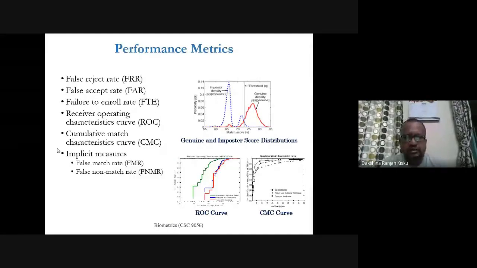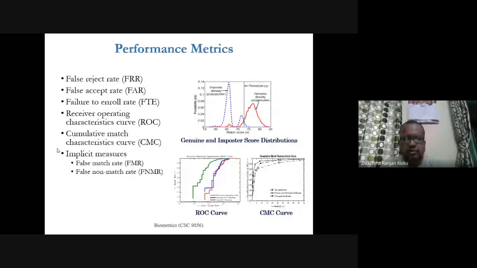Now, based on the universality and permanence properties, we can select a biometric system for recognition purposes, but biometric systems also generate errors. Biometric systems are not 100% correct. Since this is a system, it will generate errors. For measuring those errors, we have different performance metrics like false reject rate, false accept rate, failure to enroll rate, then receiver operating characteristics curve, and cumulative match characteristics curve.